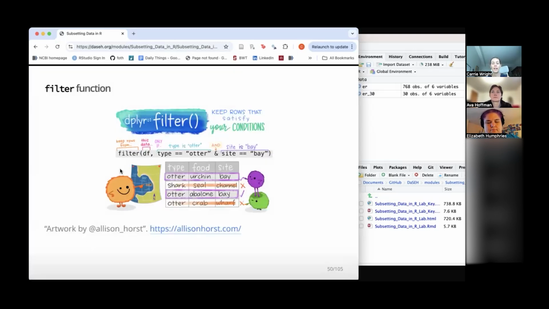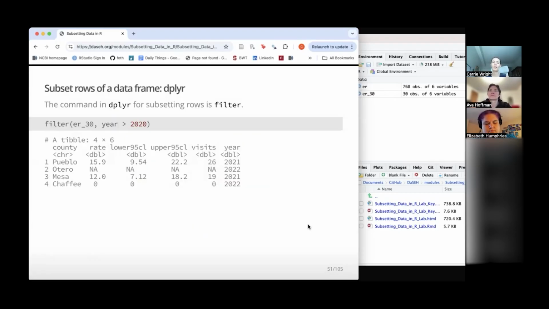Okay, so the main function we're going to learn now for rows is the filter function. So filter is for rows, but it's going to use columns to figure out which rows we want. So it's going to make conditions to satisfy, to pick out the rows that we particularly want. So we'll see what we mean by that. But we're going to filter down our data to only have certain rows that match things that we want about our data set. So for example, we can use the filter function on our data ER30, where we say the year has to be greater than 2020.